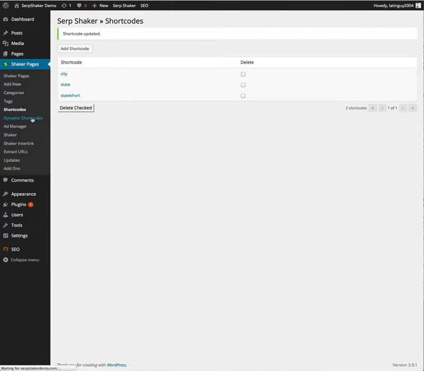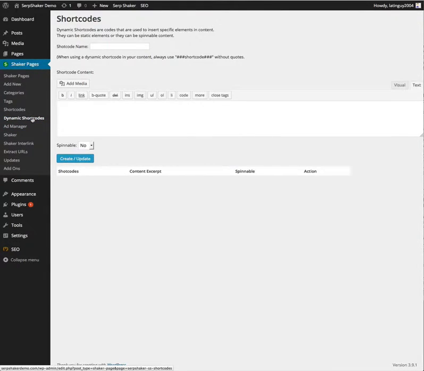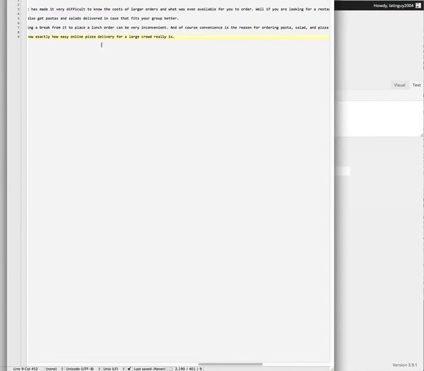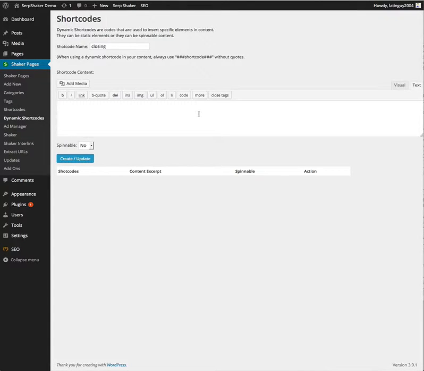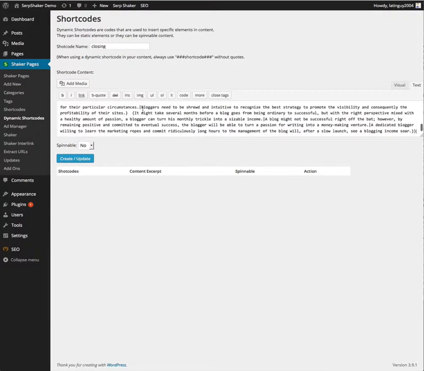Then I go into dynamic shortcodes. I'm going to use the same closing paragraph in all my posts, so I want to keep it simple. But it is going to be a spun paragraph, and I've already got it loaded up in a text document over here. I'm just going to copy the last. This is just a snippet of text. It really has nothing to do with what the article is talking about, but just to give you an idea. I'm going to copy that under text because it does have some spin syntax in there, and I do want to say that it is spinnable. I'm going to go ahead and create that.